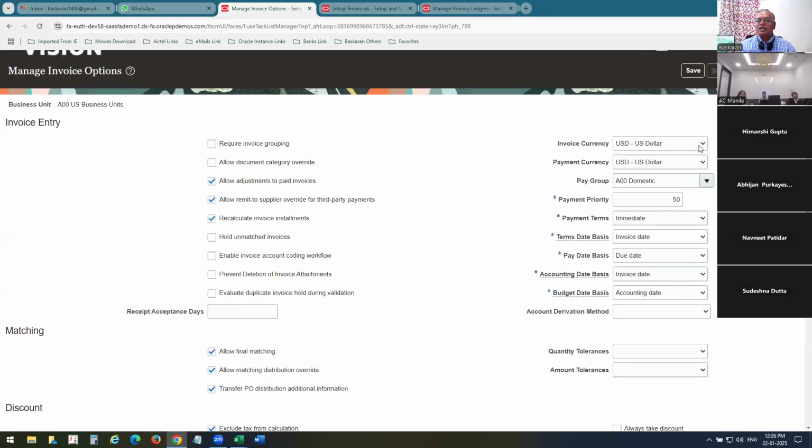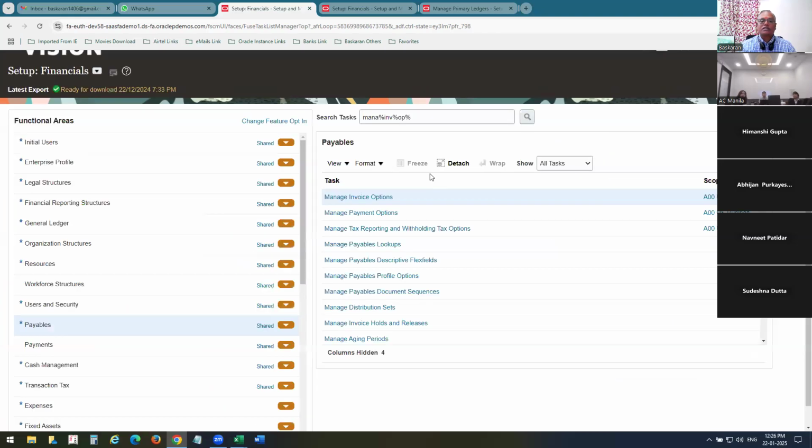Is there any questions related to common and invoice options? No. Navneet? Sudeshna? Arshini? Yeah, Bhaskar. Himanshi?